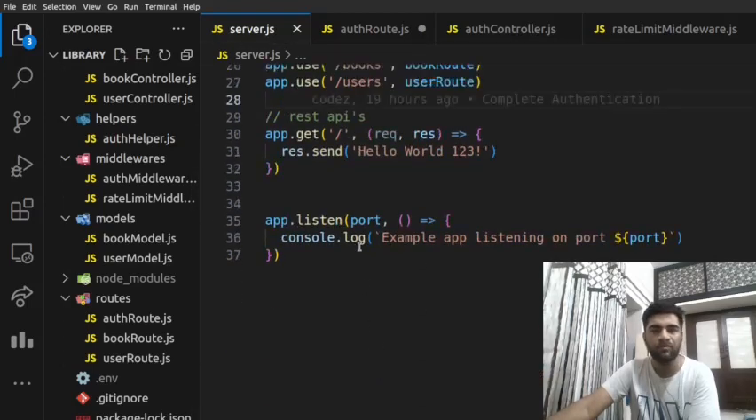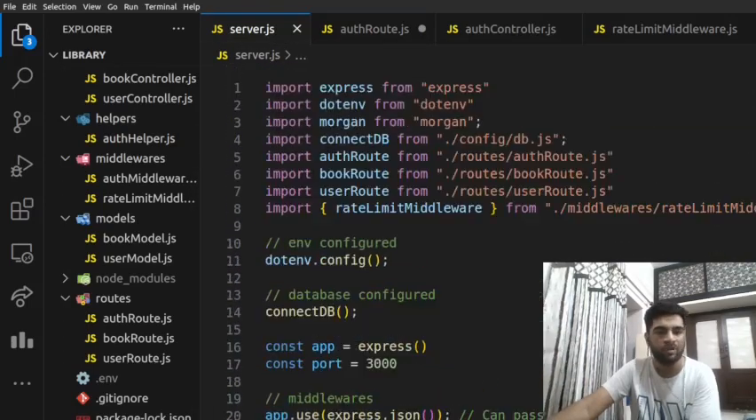Is there anything else I forgot to mention? No, this is just the basic boilerplate.